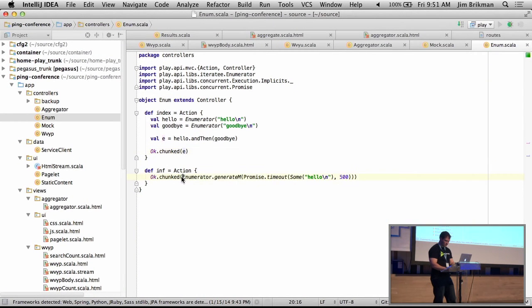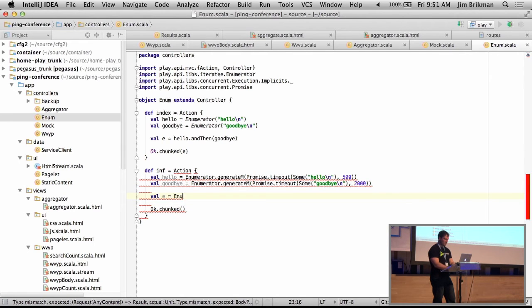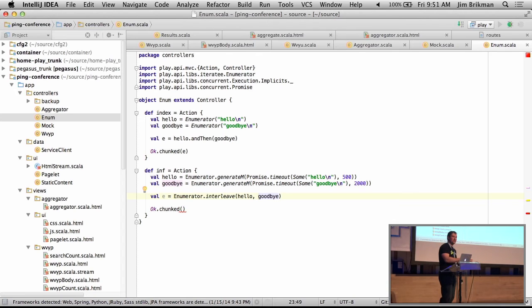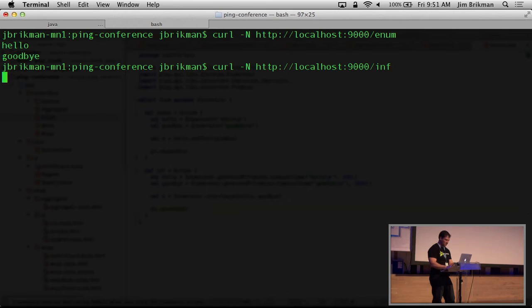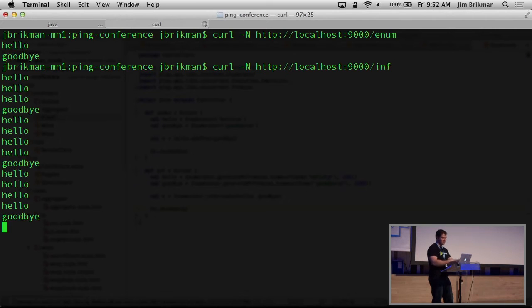The other way to compose enumerators is to use a method called interleave. So let me give you a quick example of that. Goodbye. Let's make this guy slower. And now what we're going to do is Enumerator.interleave hello and goodbye. And this is going to return a new enumerator that'll stream data from whichever one of those other guys happens to have it. If hello has data, it'll start streaming it out. If hello pauses and goodbye has data, it'll start streaming that out. It can happen in whatever order. So if we put that in here, and we go here, what you're now going to see is every half a second we're going to see hello, and every 2 seconds we're going to see goodbye. And this will go on basically forever.